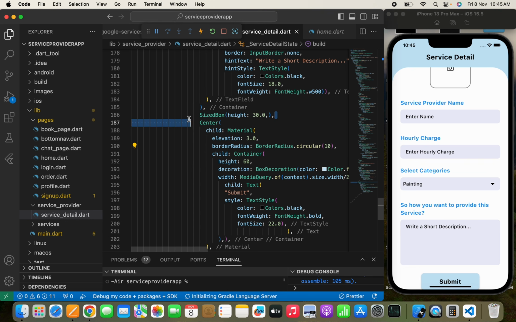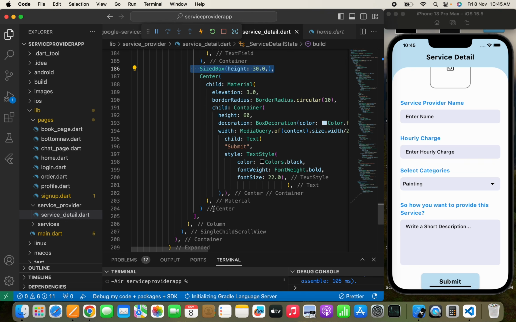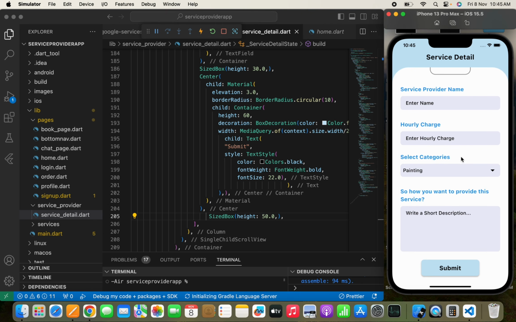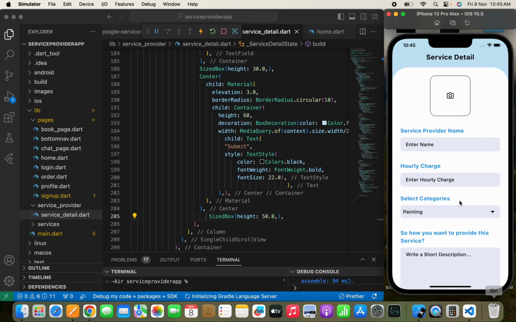Now we need to also pass the space from the bottom. So again I will copy the size box and paste it over here. Let's pass up to 50. So here it looks good. Now the user can simply enter this form and can directly start to get orders for their service. Now let's add the backend, because we have just made the front end of this page. So first we need to use an image picker, so that we can pick the image from the phone gallery.